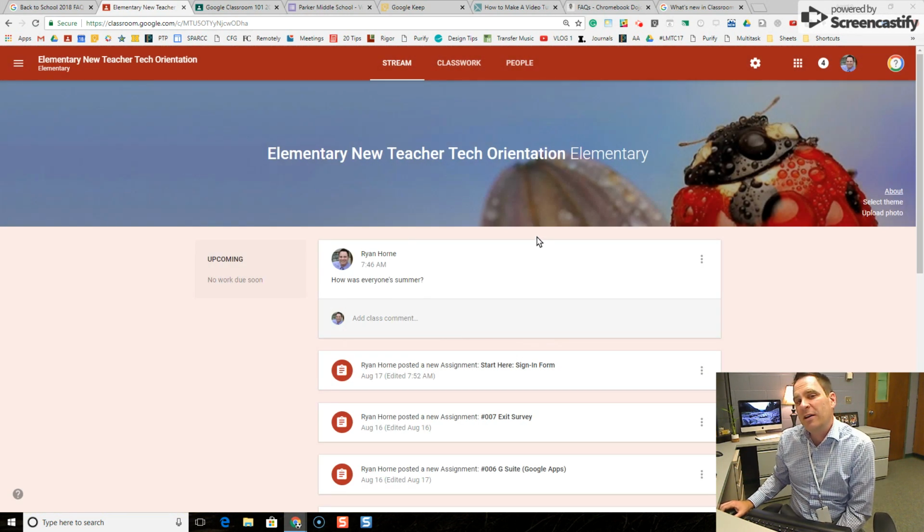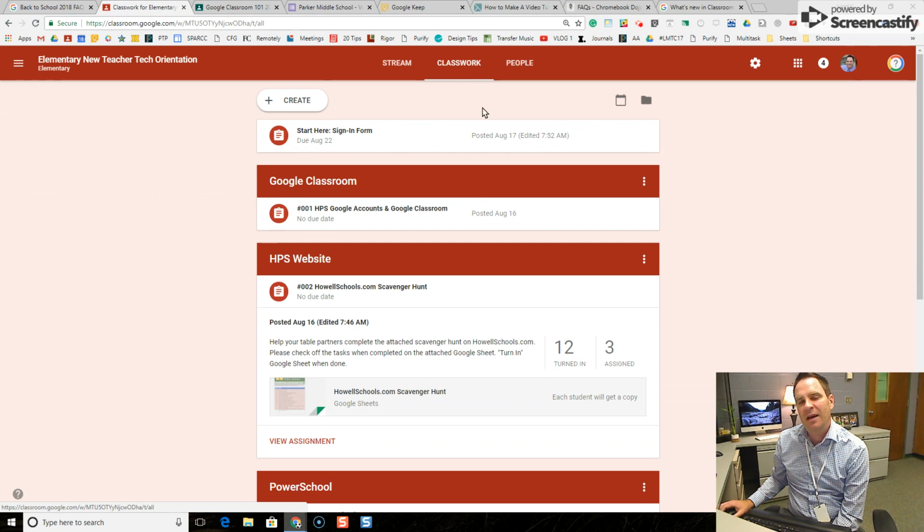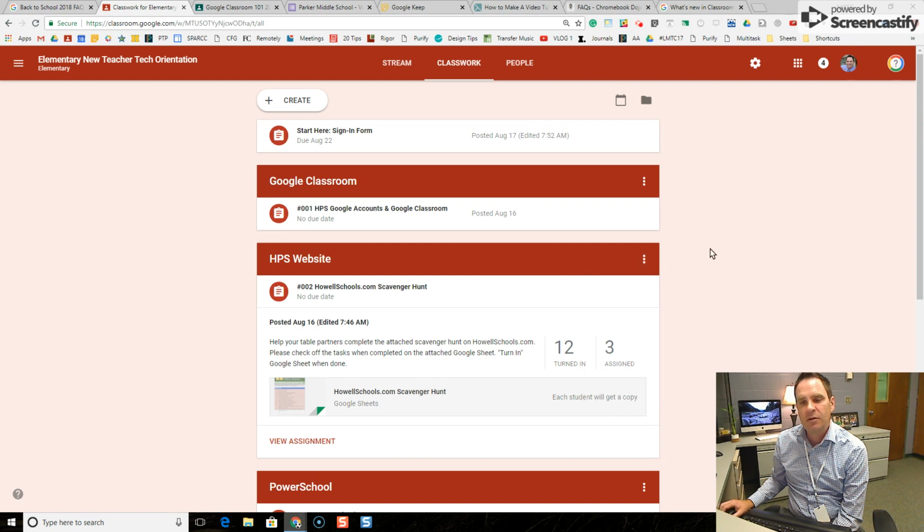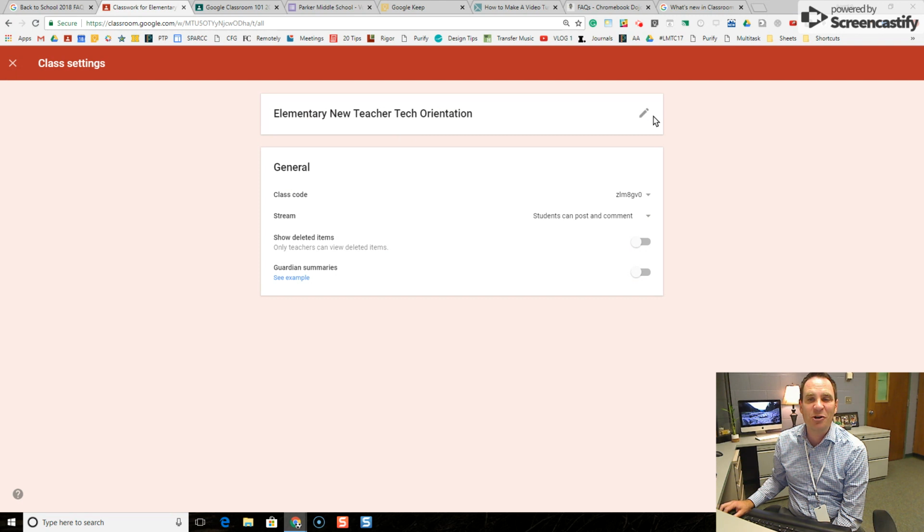So that's a quick look at the Classwork page where you can create assignments, questions, or reuse posts or add topics. You can move posts up or down on the Classwork page, and you can access your settings menu where you can rename your classroom. You can check out your class code.